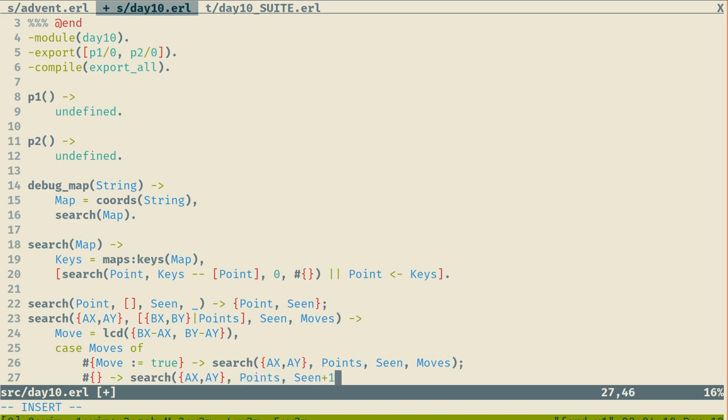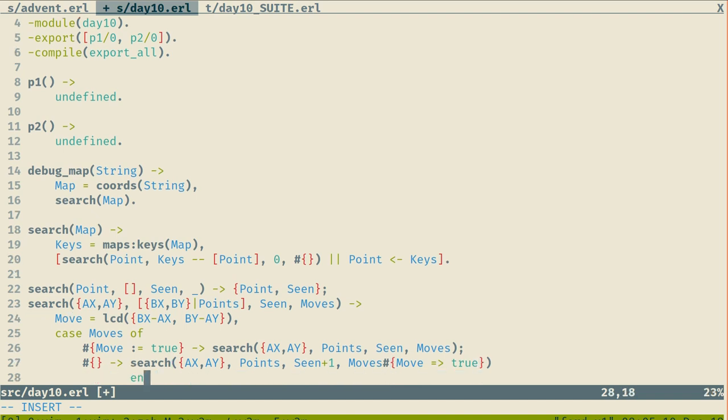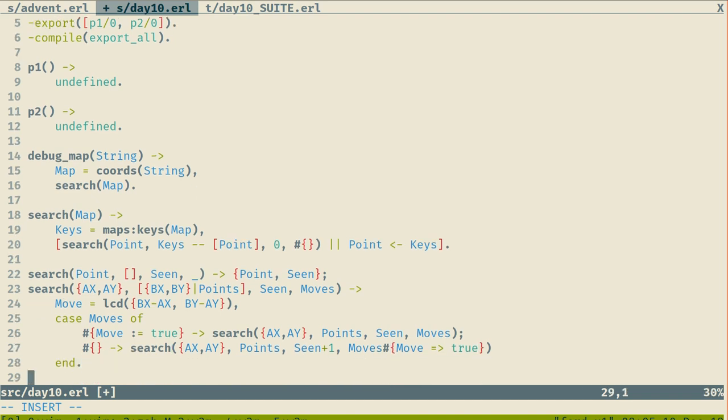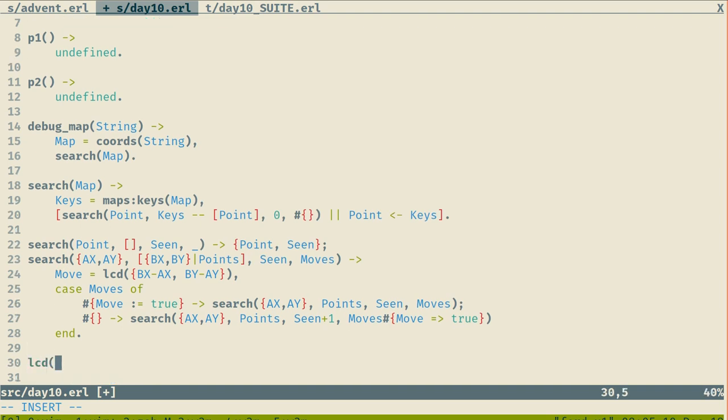And so I'm going to keep searching AX, AY with points. Seen is now plus 1. And moves is going to have move in it set to true. And then I can keep searching. And this is going to be the entire search. So now what I need to do is the least common divider that I have. It's not between the two values, so I'm going to just keep it as a point, A and B.